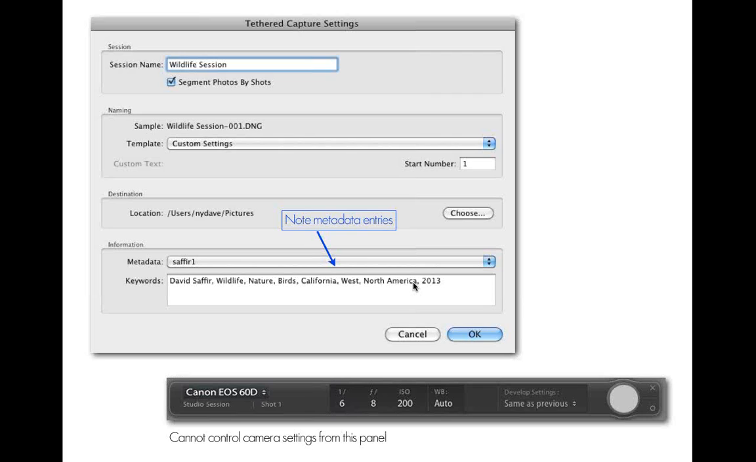You want to have a really nice, complete set of metadata entries, and take care of business up front rather than trying to go back and do it later. Now, in Lightroom, there's some powerful tools for doing this, and you can do global adjustments to them, but why not get it right in the camera and get it into the file right at the beginning?